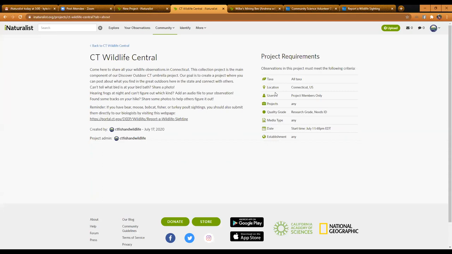So when you go to the read more, here's some information about the project and the criteria for it. So all taxa, it had to be in Connecticut. In this case, for this project, you have to join the project in order to get your observations added to it. It can be research grade, or if it needs an ID, that can be added. And then any media type.